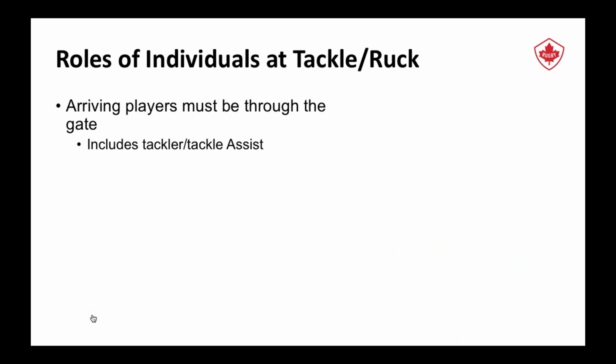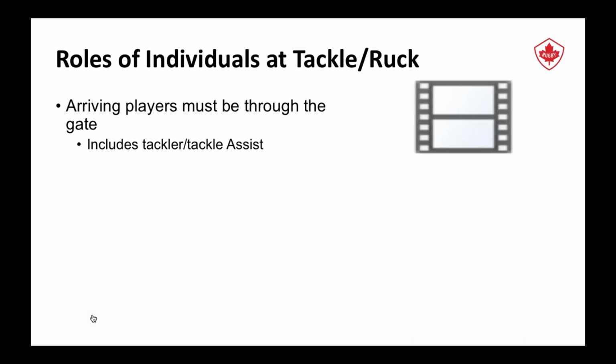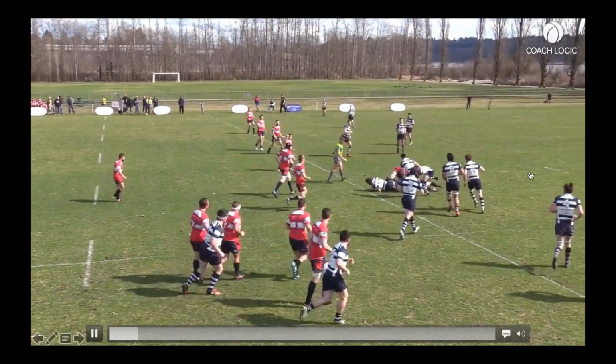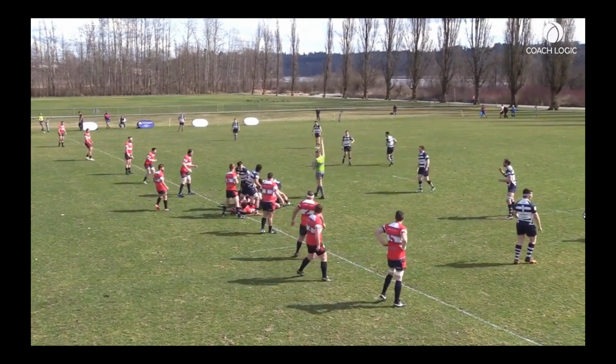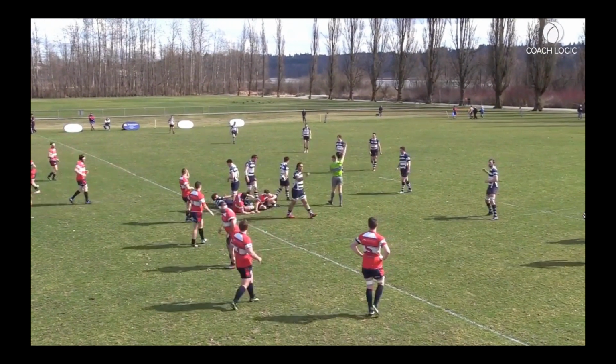Okay, arriving players must be through the gate. So this includes our tackler and tackle assist. No audio for this one, but pretty easy decision.